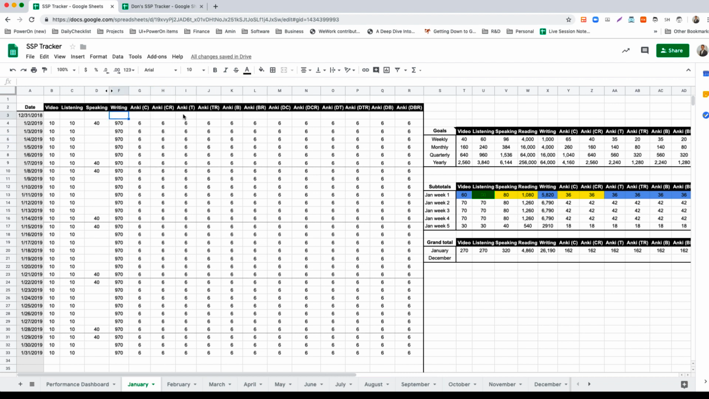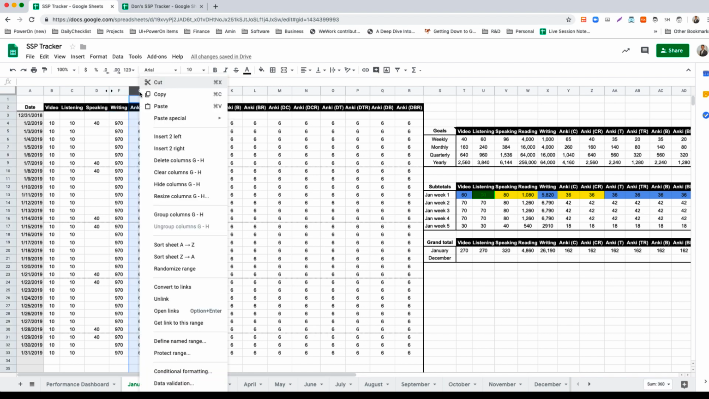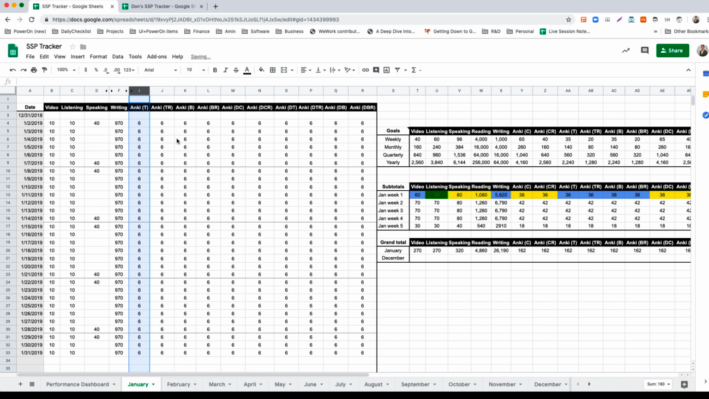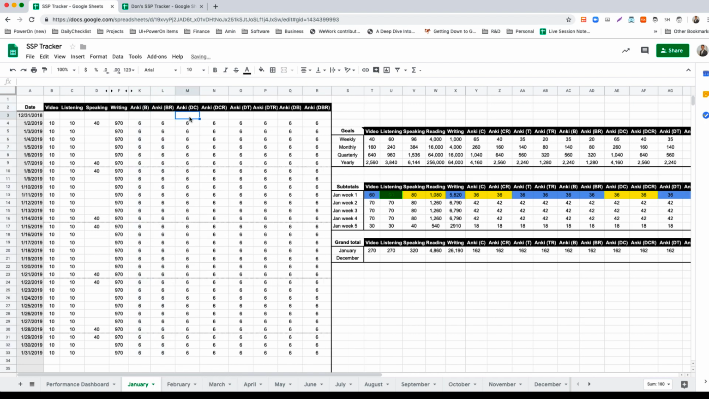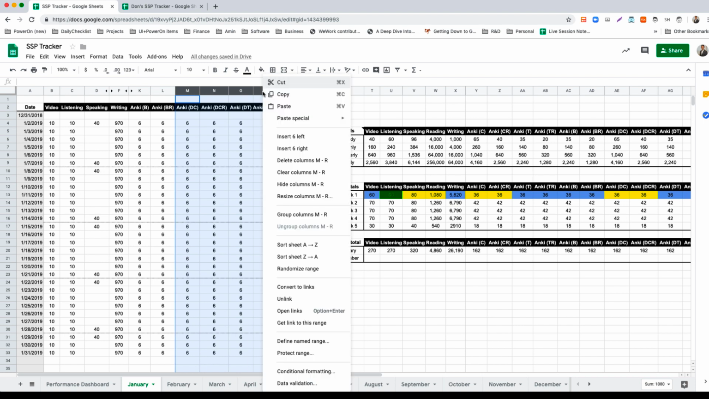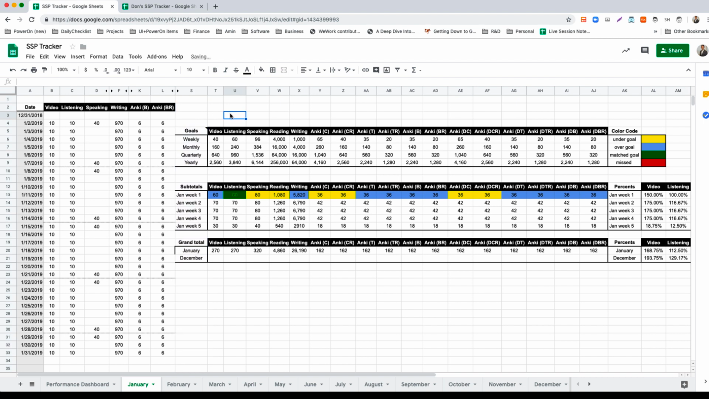So let's just also say you're not doing Anki Conversation or the review. Let's say that's not part of your plan. Then you just want to hide the columns. Well, let's just say you're only doing your targeted or your benchmark, right? So this is what it will look like. Hide columns. Just highlight all of these columns here, right-click and hide columns. So then you just made it much simpler.